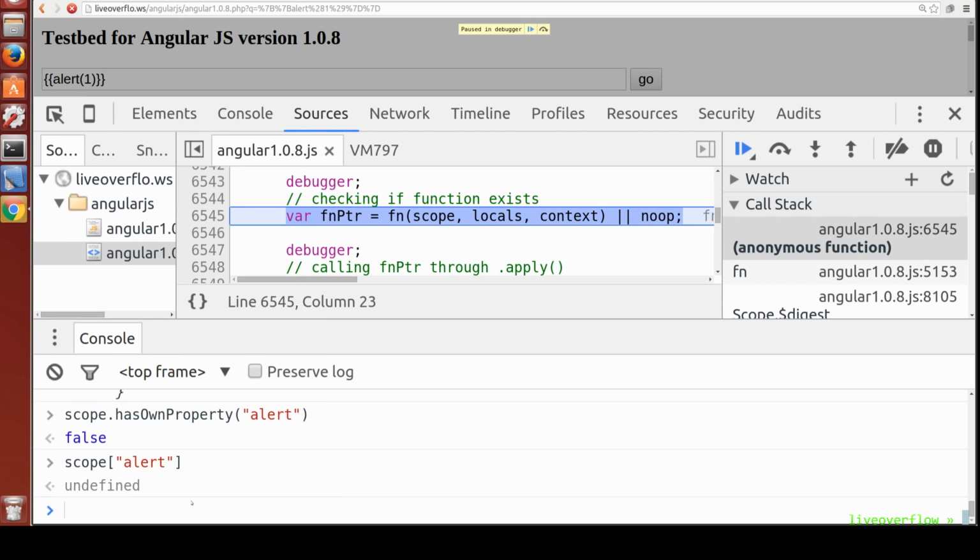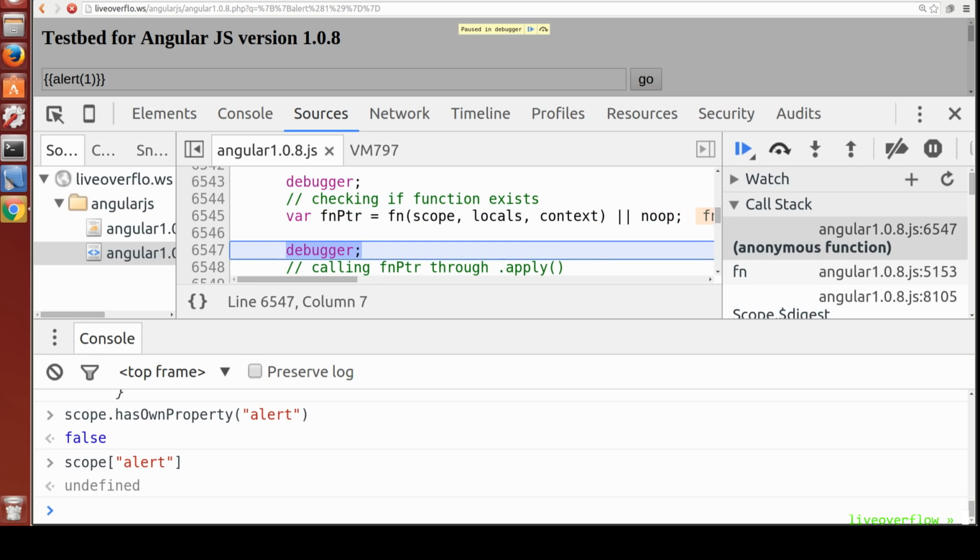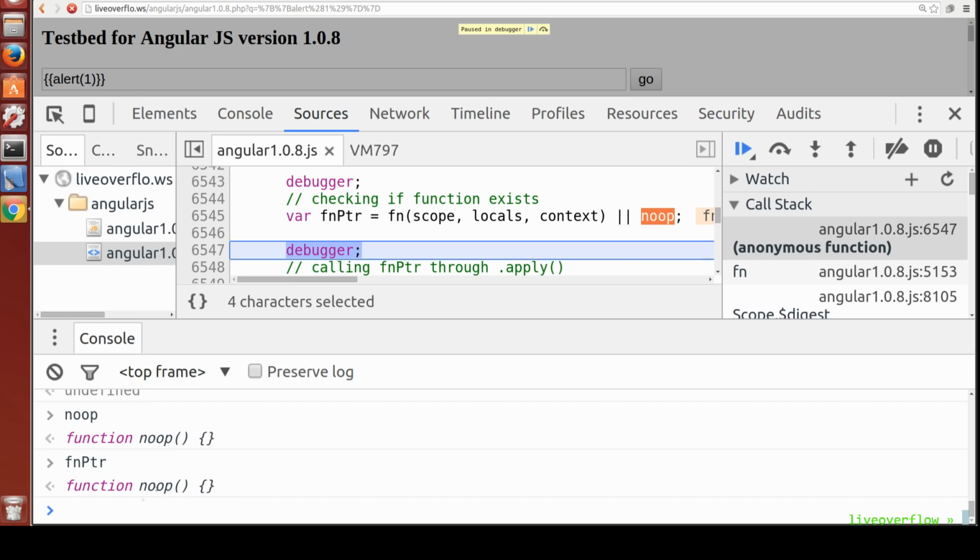If that was successful, fnptr, the function pointer, would contain a reference to the alert function from the scope. But the alert function doesn't exist in the scope object. Thus fnptr will become no-op. And no-op is just an empty function doing nothing. And this is why the alert fails, because the scope has no function alert defined. Okay, now we understand AngularJS expressions better.